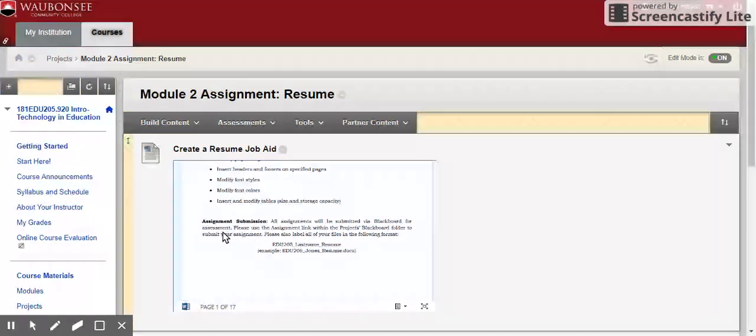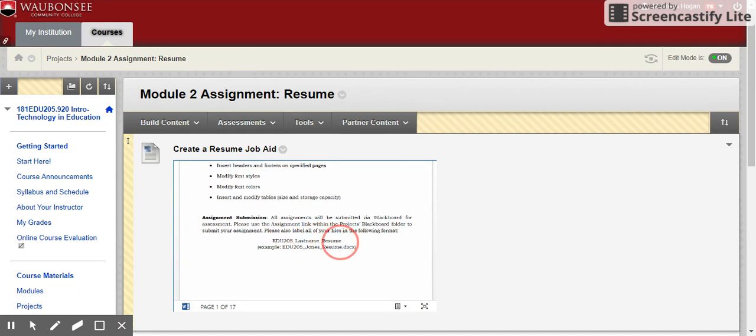One of the things I want to call attention to is that when you are doing your assignment submission, please make sure that your files are named this way. Do not name the file within Blackboard. Make sure when you are doing save as and saving your files that you are putting EDU205 underscore last name underscore the project name. In this case, it's resume. You might want to review some of the information that I have in the learning resources on how to manage files and file names.